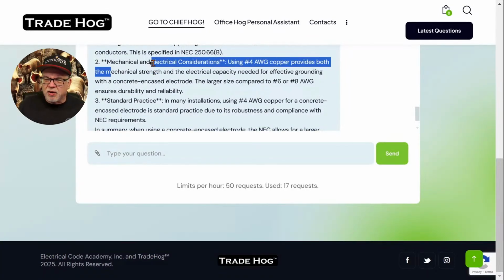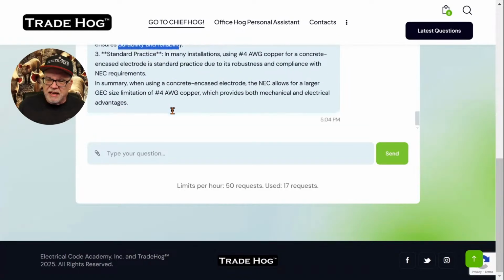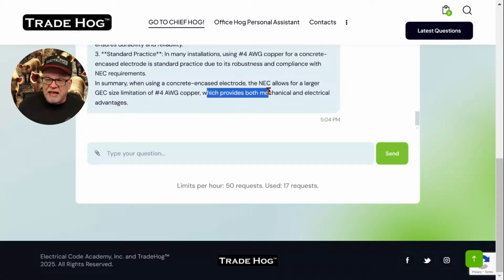Here, mechanical. Using a 4 provides both the mechanical strength and the electrical capacity needed for effective grounding with the concrete encased electrode. The larger size compared to a 6 or 8 ensures durability and reliability. I got you with that. In summary, when using a concrete encased electrode, the NEC limits the GEC size to a 4 copper, which provides both mechanical and electrical advantages.